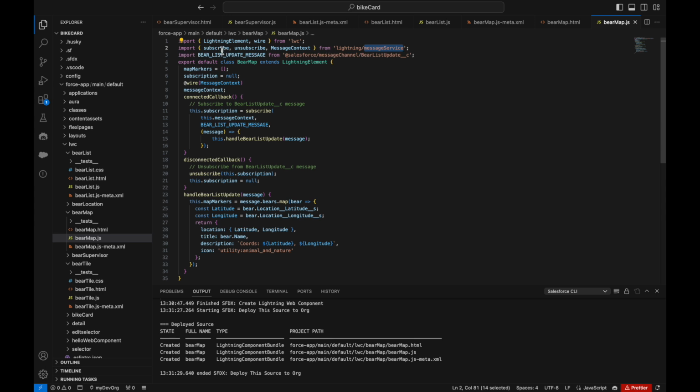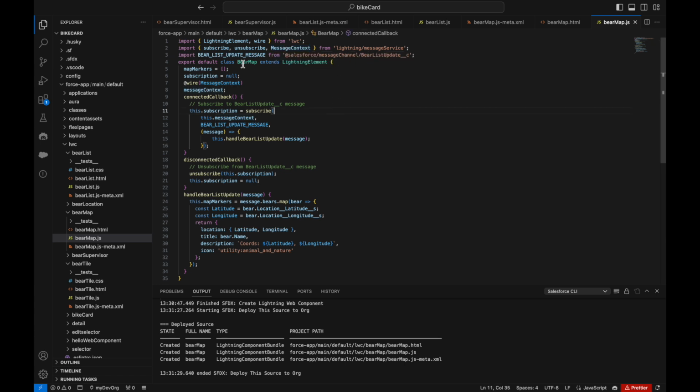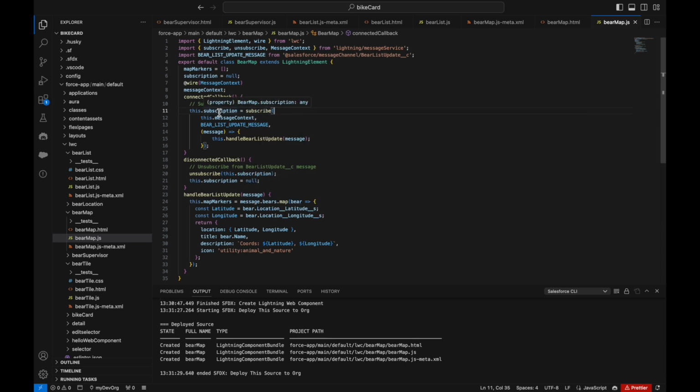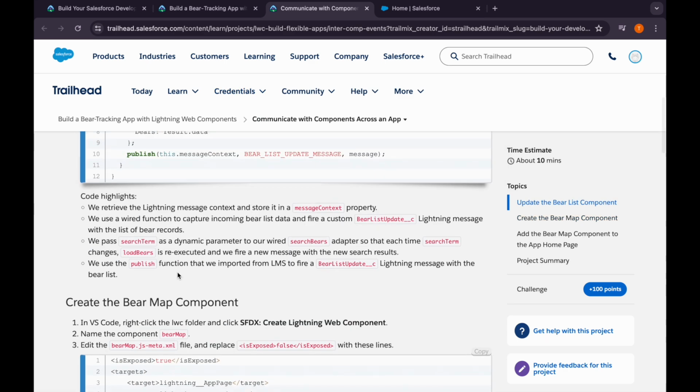importing the message service, and it's having component as subscribe, unsubscribe, and message context, and then there is message channel. So what is happening, subscribe is we are getting it assigned to this variable, that is subscription, which we have assigned earlier as null. And then in disconnected callback, if you have understood all the hooks of LWC, you understand why we use disconnected callback. So you can understand this better from here. Let me show you.